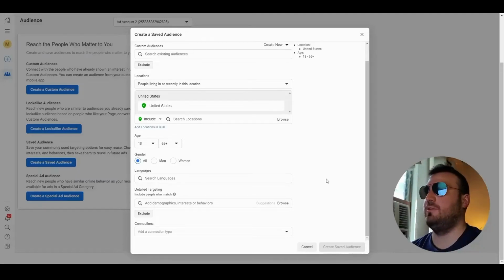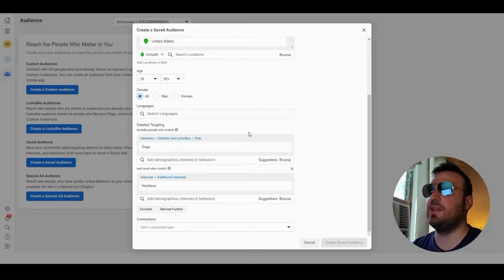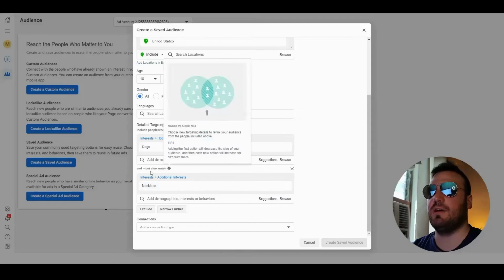So for example, if I'm selling dog necklaces, I'm going to enter multiple different interests in the detailed targeting section and then flex them on top of each other to laser target my potential audience. So in this situation, it might look like this, where we have dogs as one interest category and necklace as another. So this is basically telling Facebook that in order for my ad to show to them, they have to like dogs and also at the same time have to like necklace as well.